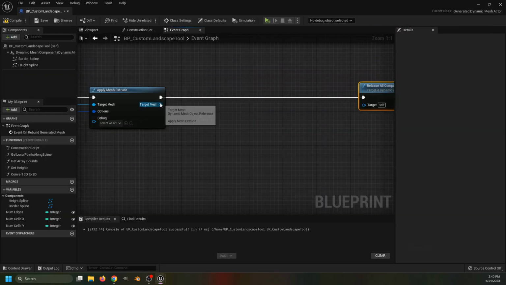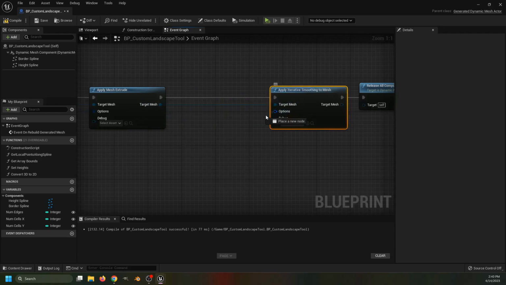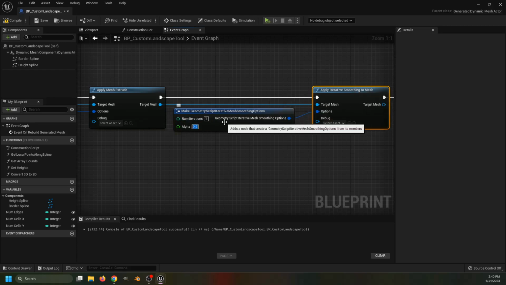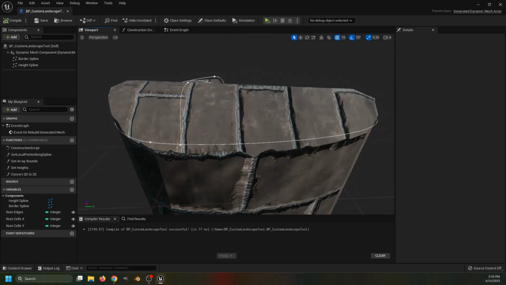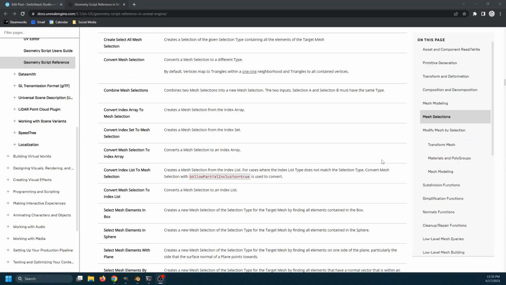If you want the edges of the landscape to be smoother, you can use the apply iterative smoothing function. This works particularly well if you have a landscape material that will change based on the normal of the mesh. There's lots more, but I'll leave it here. Again, I recommend checking out the official list and seeing where that takes you.